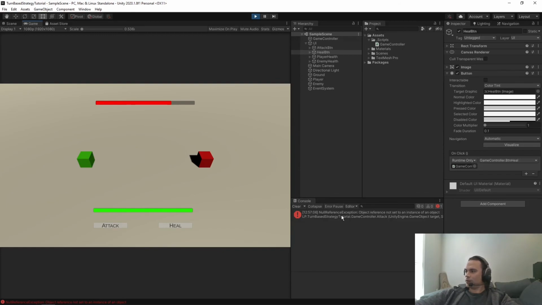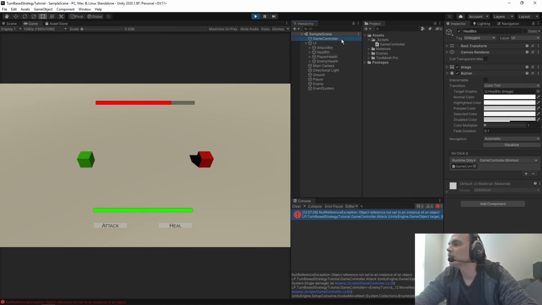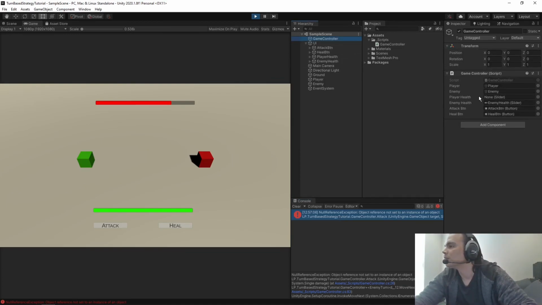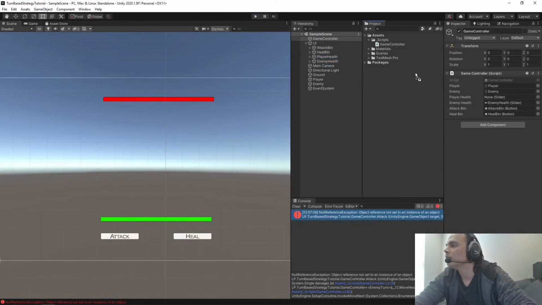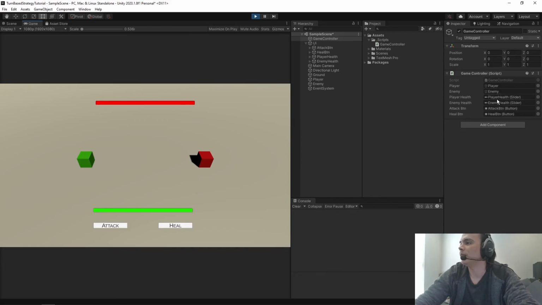Okay, so we got a null reference here. And let's see what this is. It says object not set to the instance of an object on CS26. So odds are we're missing something here. Yep, player health. Okay, so that's fine. We just need to come to our UI and put our player health right there. So he tried to attack us, and I didn't get the player health in here on the game controller. So let's try this again.